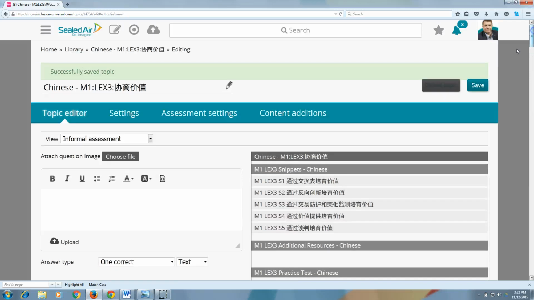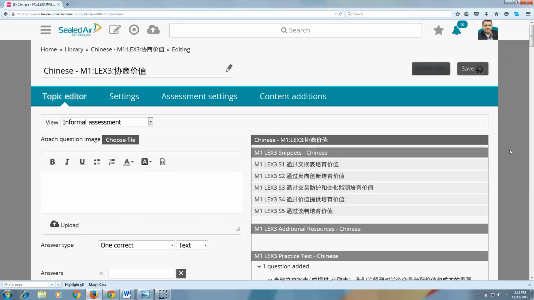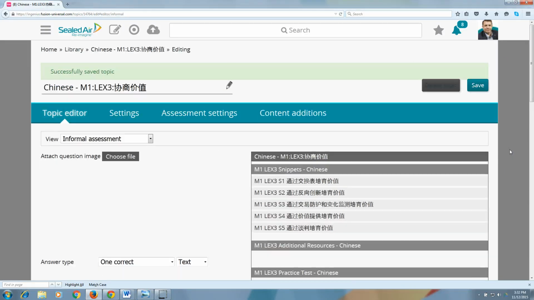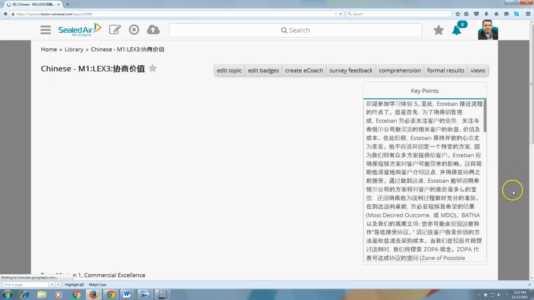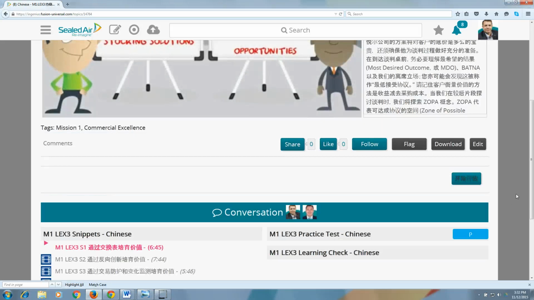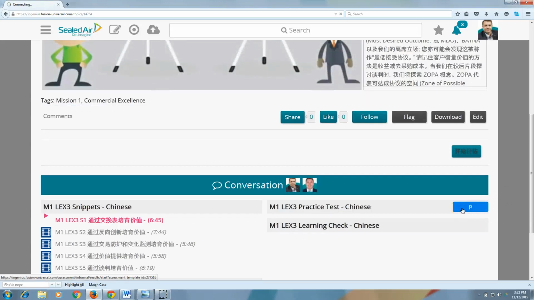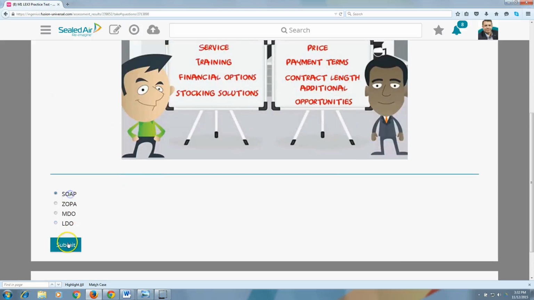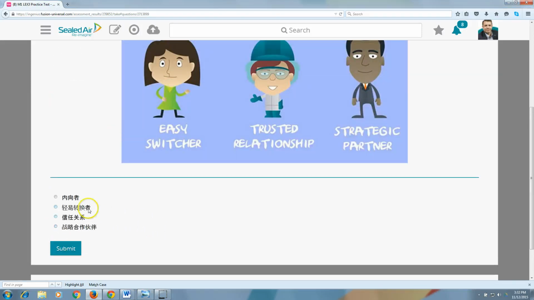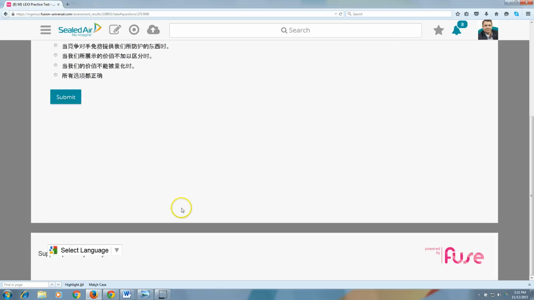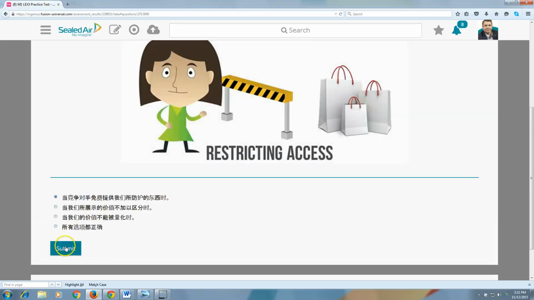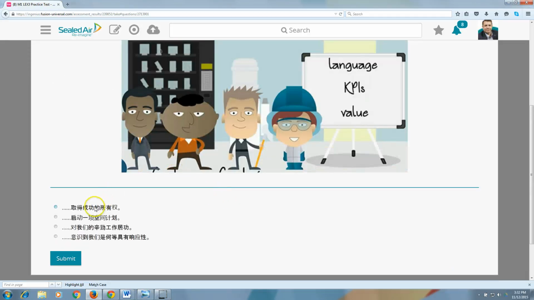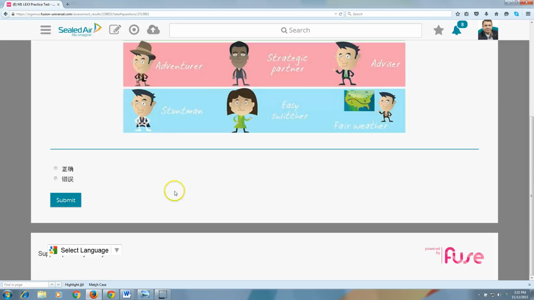So now let's make sure again that we save. And we'll go back into the topic and see if our practice test button now shows up. And it does. It's this blue button here. We'll go ahead and take the practice test. And it doesn't matter if you get these right or wrong. Just go ahead and pick any answer, because all we want to know is whether or not it shows us the results at the end.